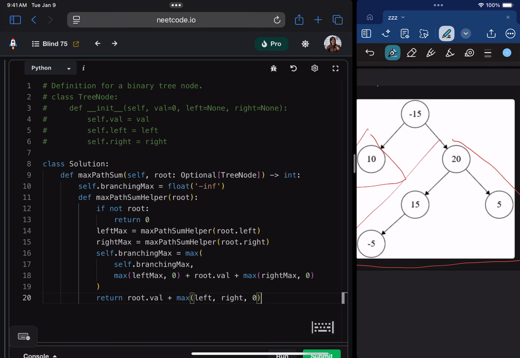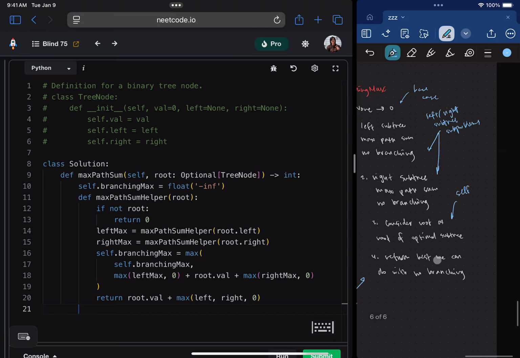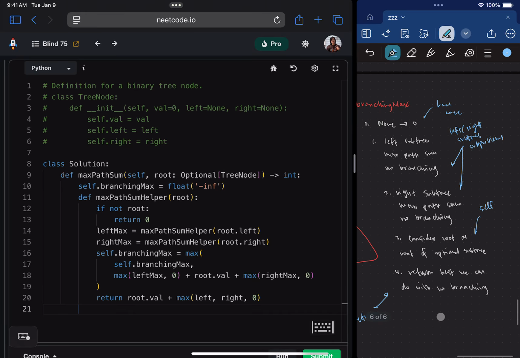All right, I think that it feels good. Okay, so I think that's it. This covers all of the algorithm steps that we talked about over here. Return the best we can do without branching, which is this. So pick one child, left or right, pass it up to the parent to see if that's a better root, and so on and so forth, so you get to the top. When you get to the top, just running this function is going to have branching max be as high as it can be.